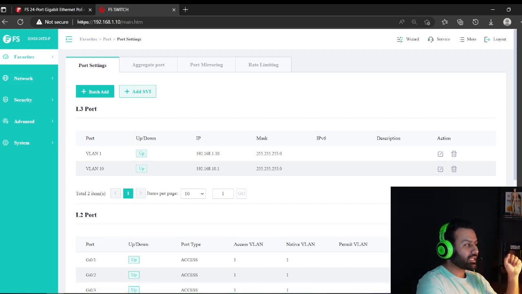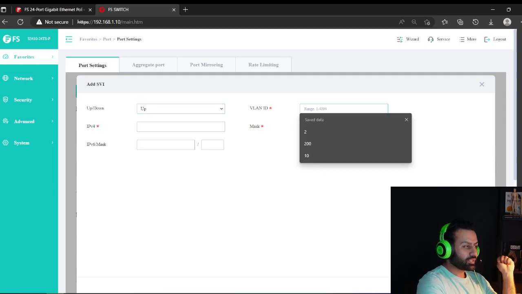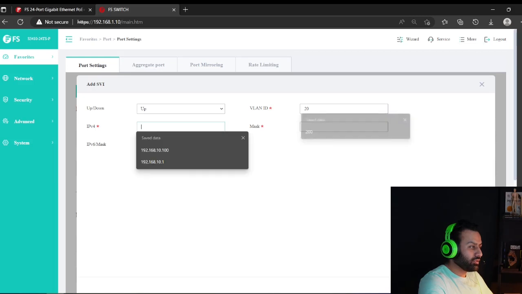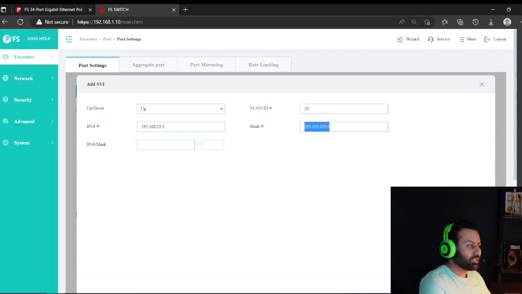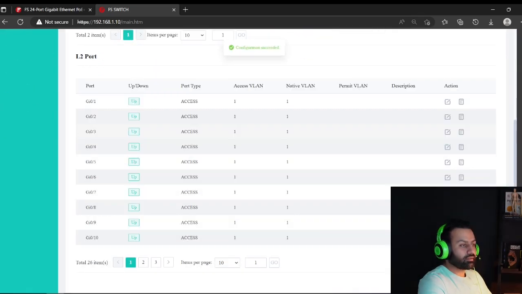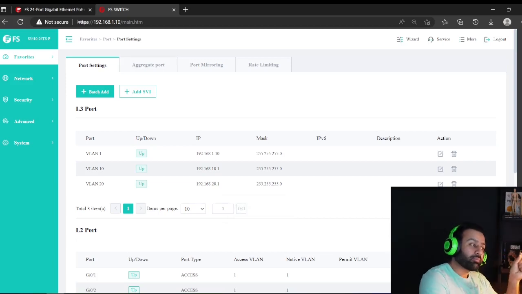And let's create another SVI VLAN. I say 20. VLAN 20, range of IP is 192.168.20.1. Subnet mask is 255. I don't have IP version 6. Let's save it. All right. So this is how you can assign IP for each range of VLAN that you want.